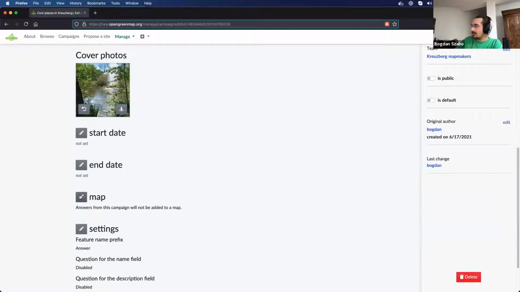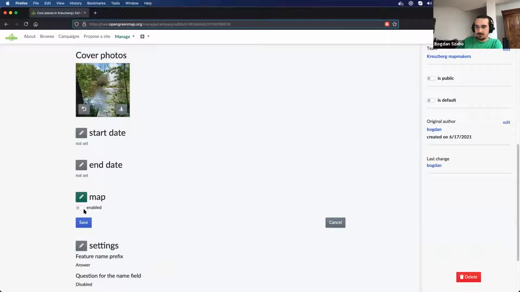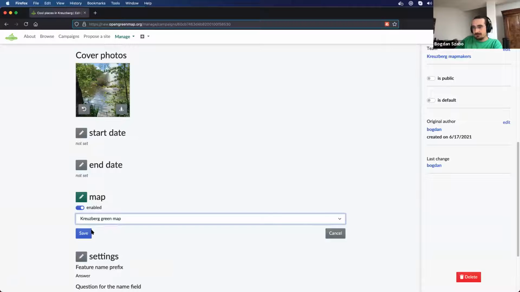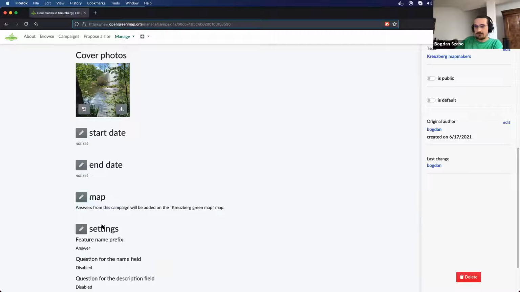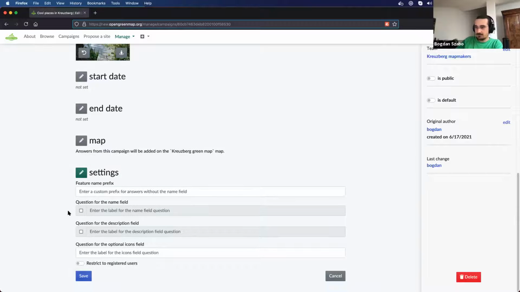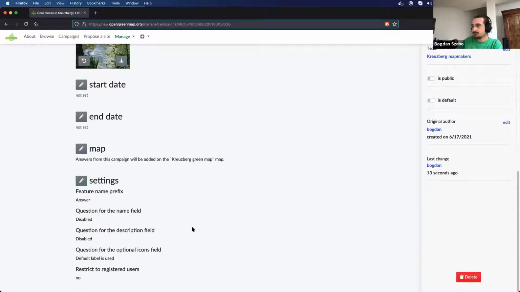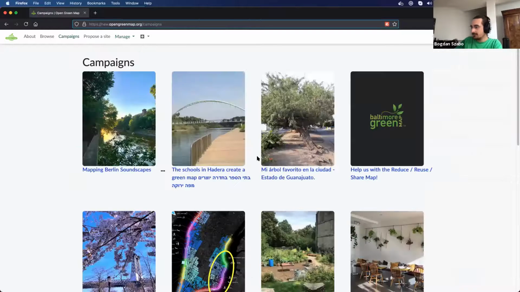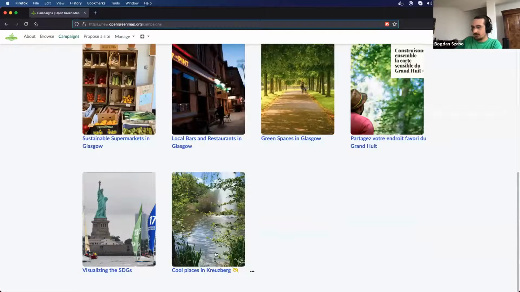All right, and then I can select the map that I want to use for this campaign. So here, if I enable this, all the answers to this campaign will be added to this map. And then we also have a bunch of other options, but I won't go into details right now. All right, so now if I go on the campaigns, I should see my new campaign here.